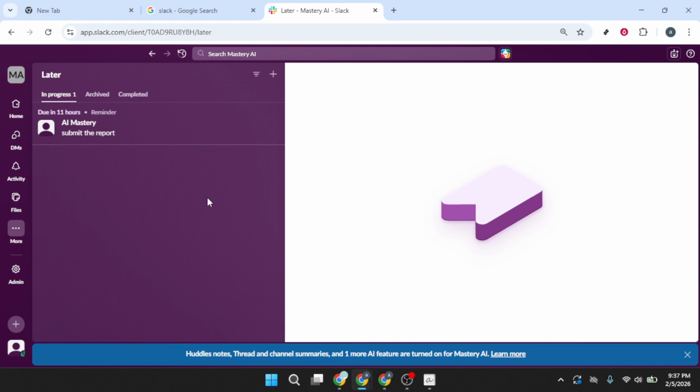If you don't see the Later option at first, make sure your sidebar isn't collapsed, and scroll if needed. Also note that interface labels can vary slightly across updates, but the 3-dot More menu and the Later view remain the place to manage and delete reminders.